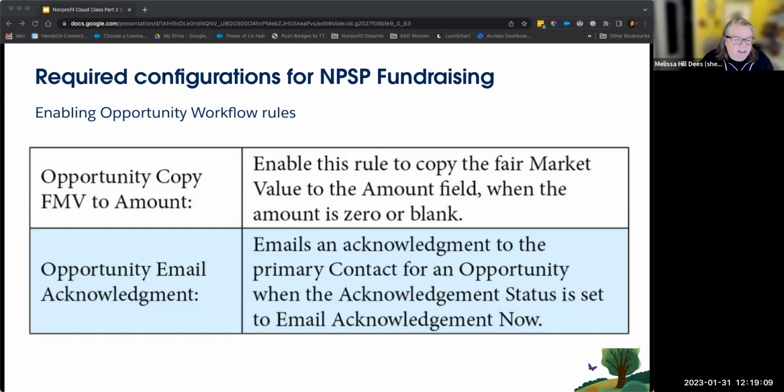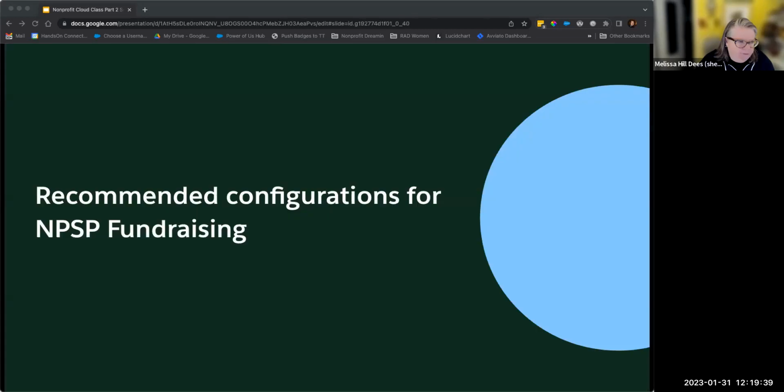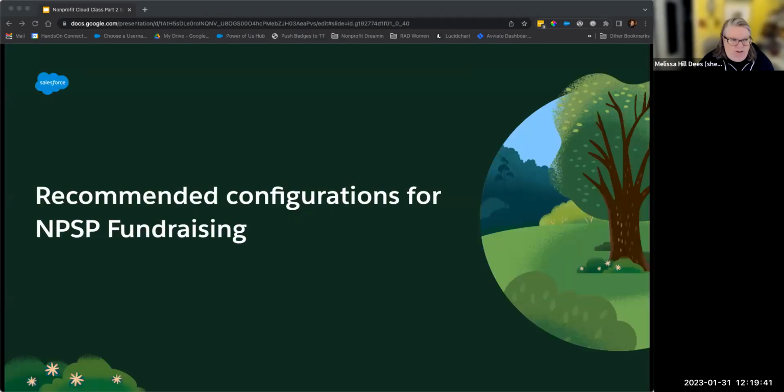So I know that was a ton of information to cover in 10 minutes, 15 minutes, but those are required configurations for Nonprofit Success Pack fundraising. Those are the things that you will want to have a clear understanding of: what your org is trying to accomplish, and what settings correlate to each of those requirements. Next, the recommended configurations for Nonprofit Success Pack fundraising.